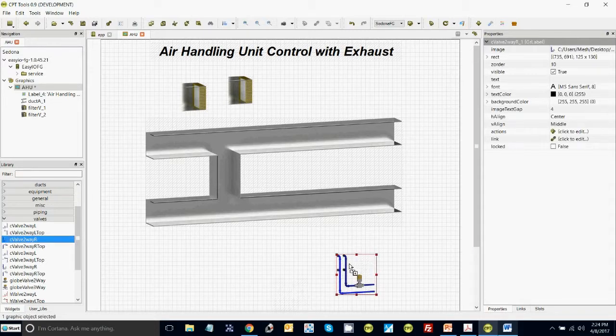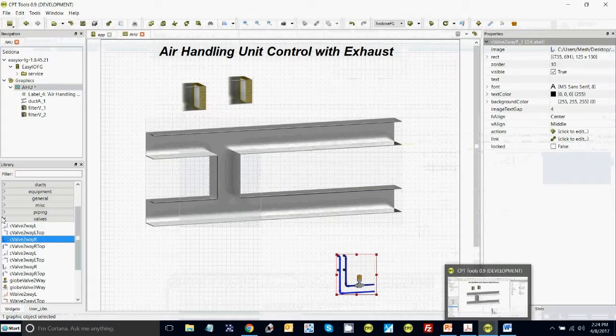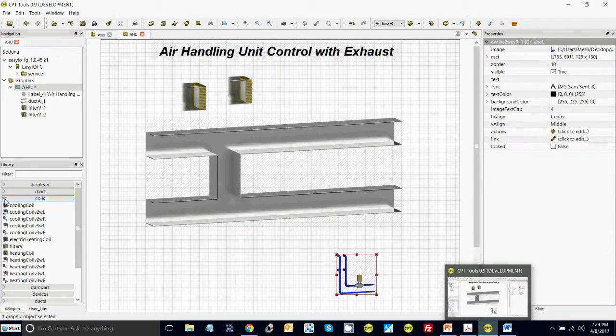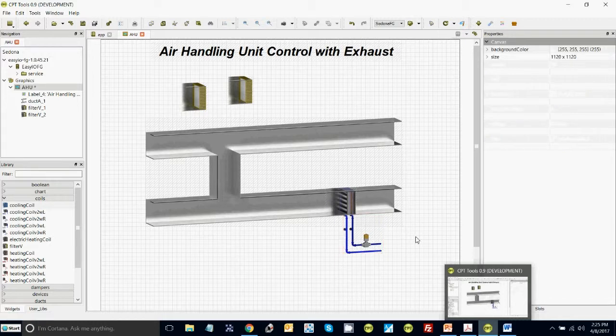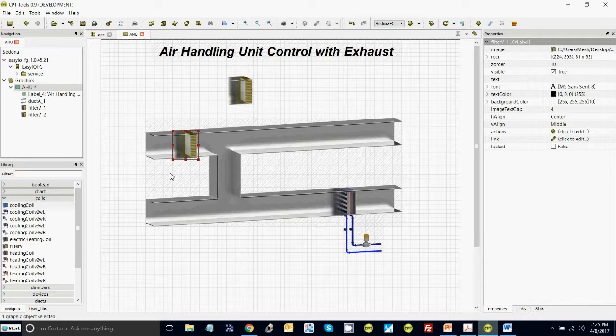So we want the C valve two-way valve R. Bring that in. And then for the coil, get that from the coils. We want the cooling coil. There it is. Drag that into here. And then drag the pipework up to here. That looks pretty nice, right? And I believe the filters go here. We'll go check the document afterwards. If you want to just align this, just hit your arrow button on your keyboard. You see it moves up to get aligned.